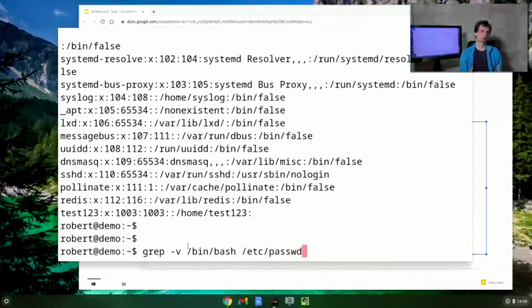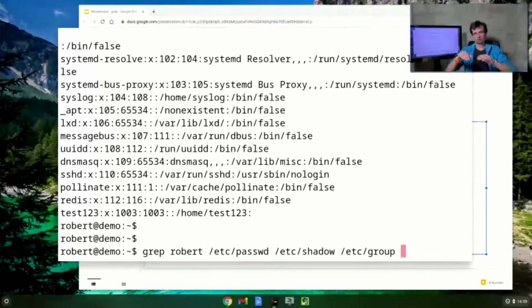If you are searching multiple files, you can search multiple files. We have done it here. We can use simply grep. Let's say we want to see if Robert is within /etc/passwd, /etc/shadow, /etc/group, /etc/whatever. Let's say I want to search within every file within the /etc directory.